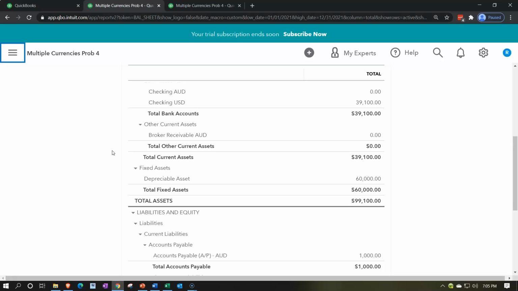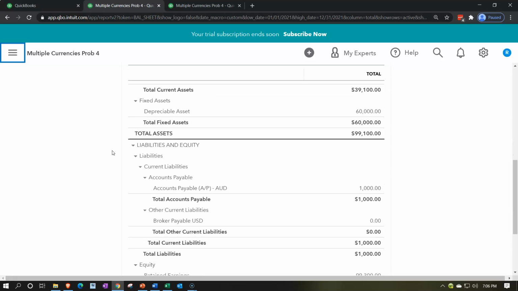So a quick recap. We started off this practice problem. We purchased a piece of equipment. We're going to pay for it in the future. Therefore, we purchased it on account and had an accounts payable. Not only did we have a payable, but we're going to pay it in a foreign currency. And therefore, we were subject to the risk of the foreign currency changing.